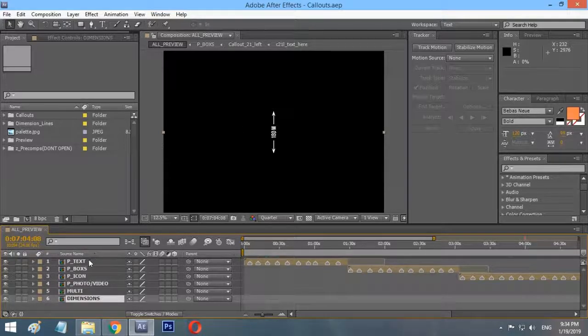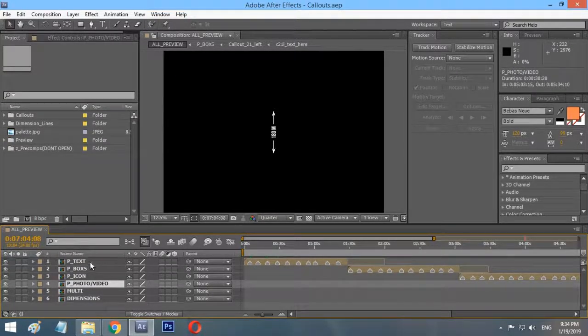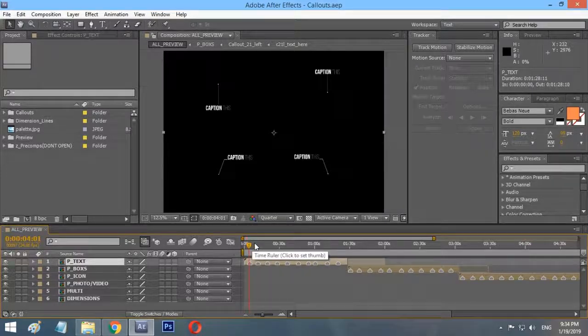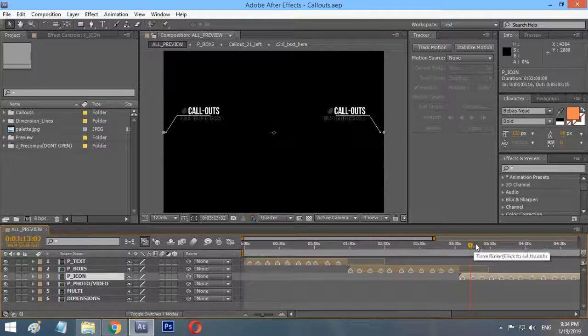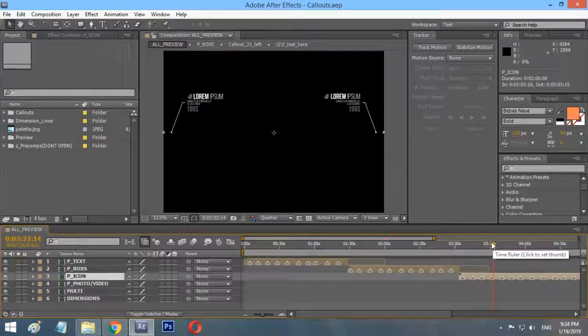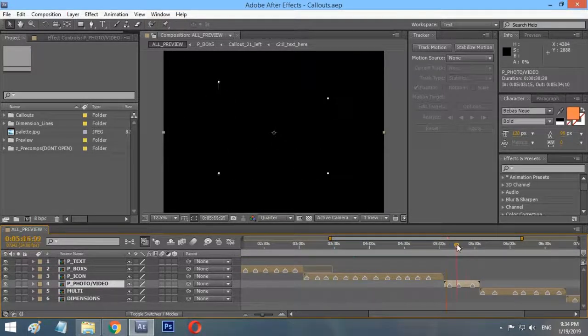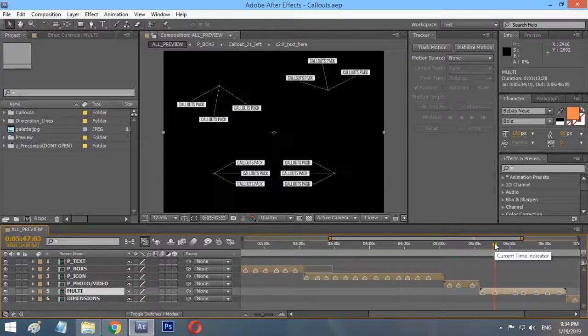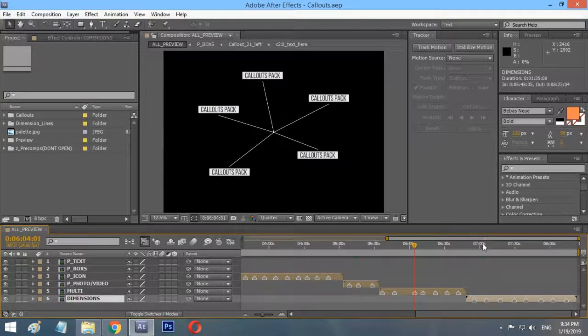All the callouts in the project are viewed in this composition. They are categorized in 6 categories. Callouts made of text only, callouts made of boxes and text, callouts with icons or logos, callouts with video or image placeholder, and multi callouts, and the dimensions.